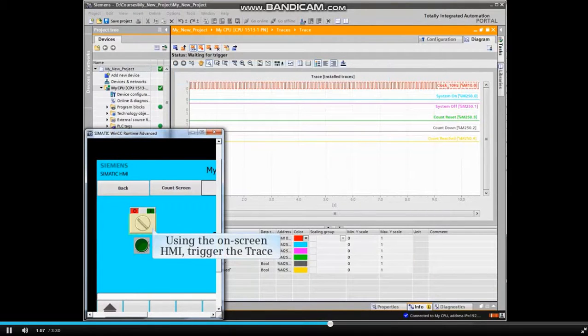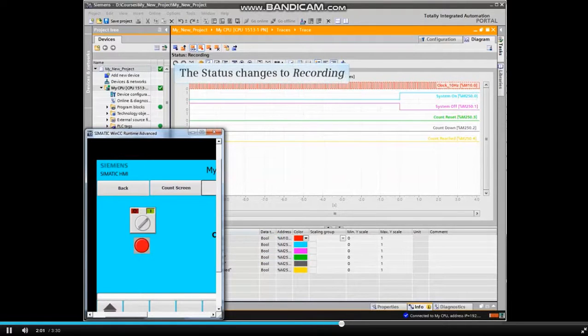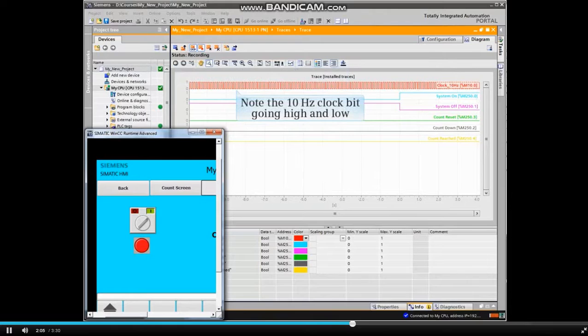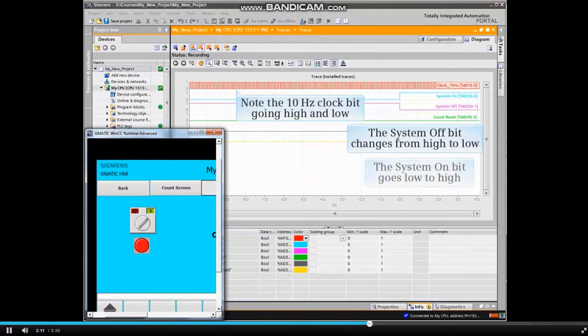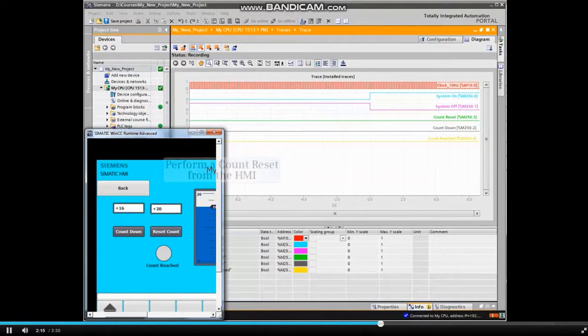We will use the on-screen HMI to trigger the trace. The status changes to Recording. Note the 10 Hz clock bit trace shows the bit going high and low, and the system off bit changes from a high to low state as the system on bit goes from low to high.